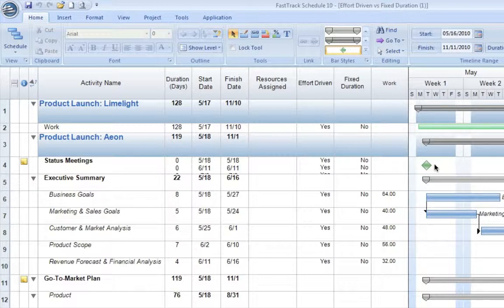If we double the number of resources, so if we have 2 resources working during this trade show, it will then double the amount of work. So the duration remains 3 days, however our work increases from 24 to 48 total hours.